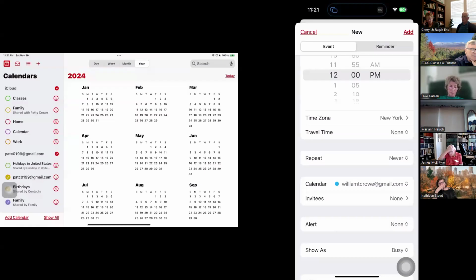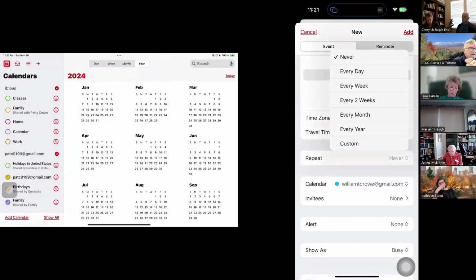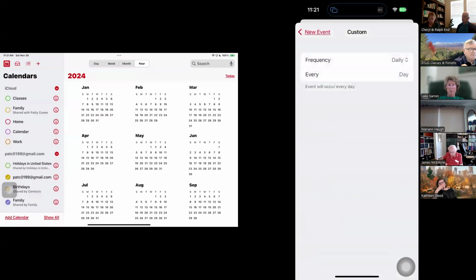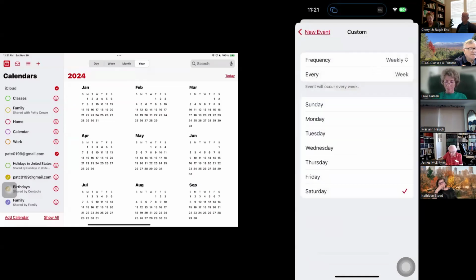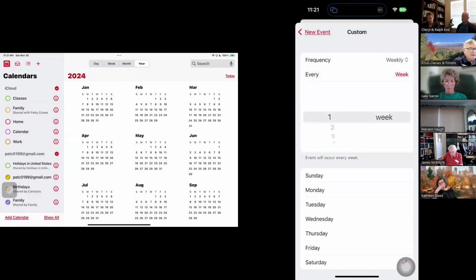Where it says repeat, you can repeat it weekly, every week, or you can customize there at the bottom, right? The frequency is weekly on Saturday. Okay. And you can make it first, second week of the month, that kind of thing.